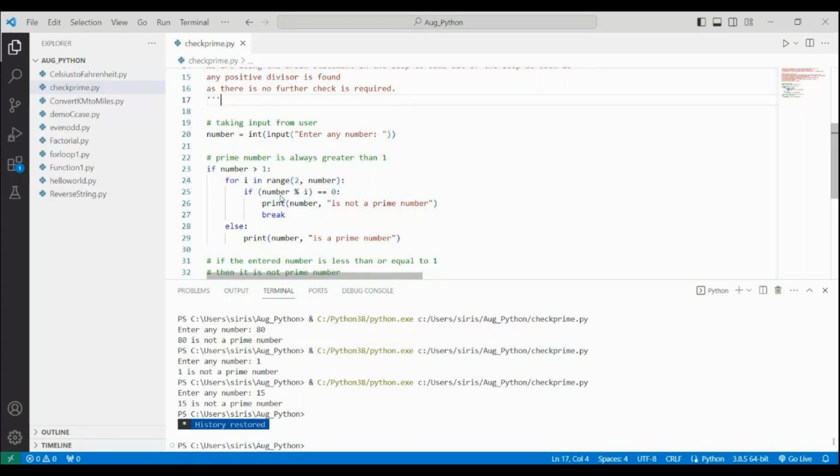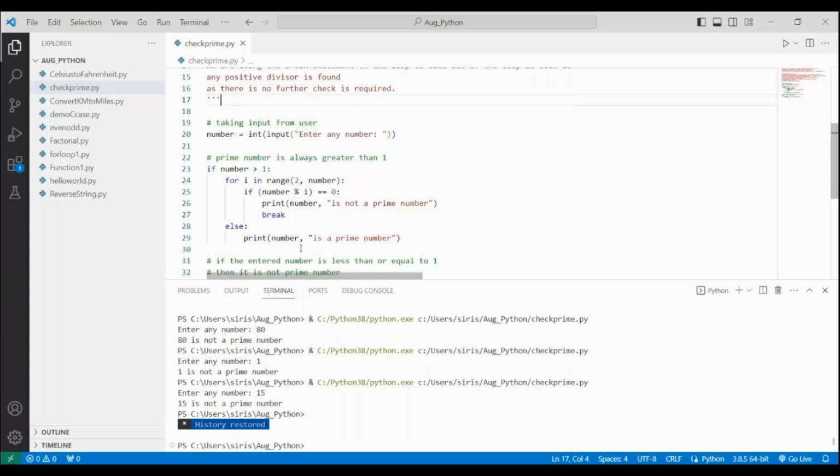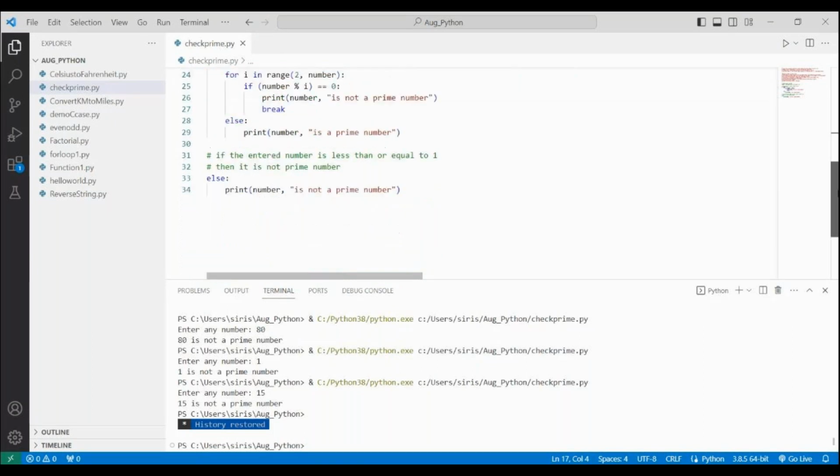Then if it is equal to 0, we need not check further numbers, so we come out of the loop, and it will go to this, and the number is a prime number. If the entered number is less than or equal to 1, it will directly come to this, else the number is not a prime number. Okay, cool.